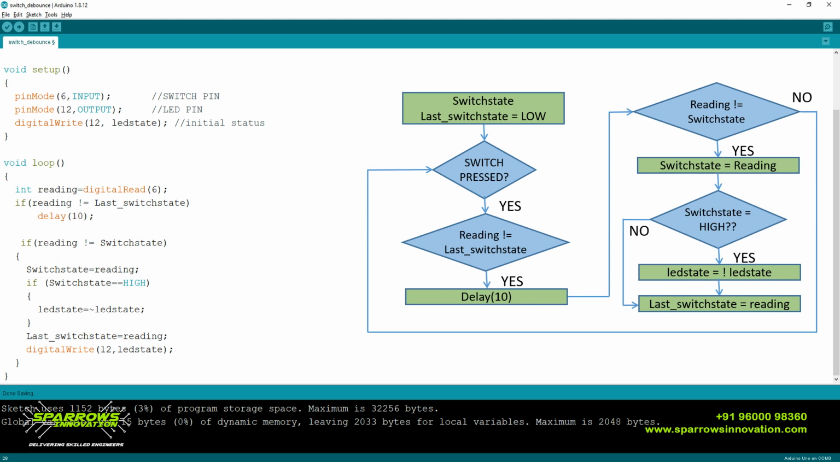Then it will come to the next line, if reading not equal to switch state. At present the reading is high, and the switch state is also high. So this line is false, that means this if statement is false. The entire if statement program will not be executed, so the LED toggling will not happen here. Now no matter how many times or how long you press the switch button, the LED will stay on, it will not go off.